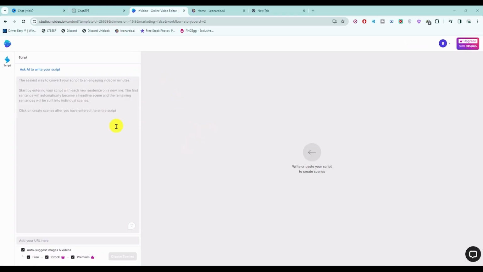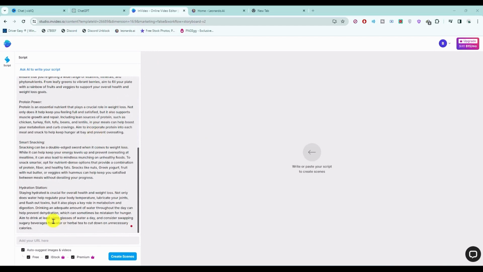Now what you have to do is paste your script right over here. After that, at the very bottom, you will have an option of auto suggested images and videos. Now, if you want better videos, you can choose these options over here. If you're doing it completely for free, just check the free option. Or if you have a premium subscription, just choose iStock and premium as well.